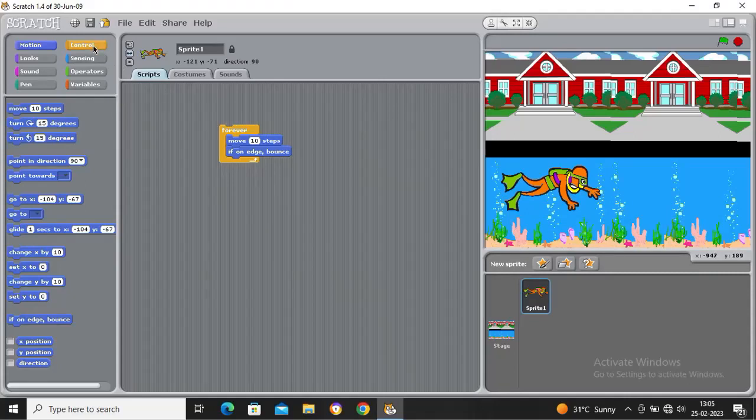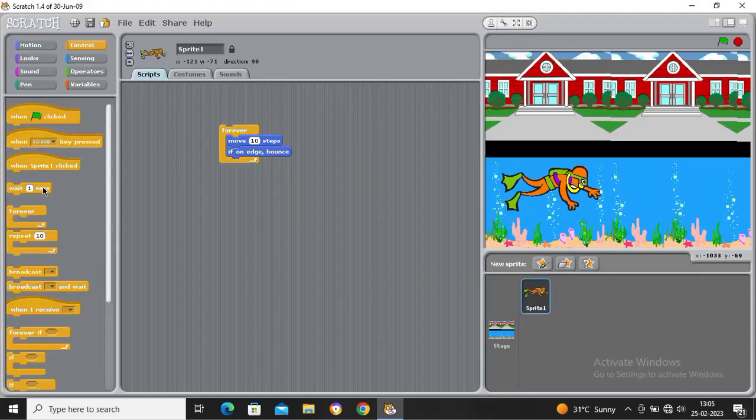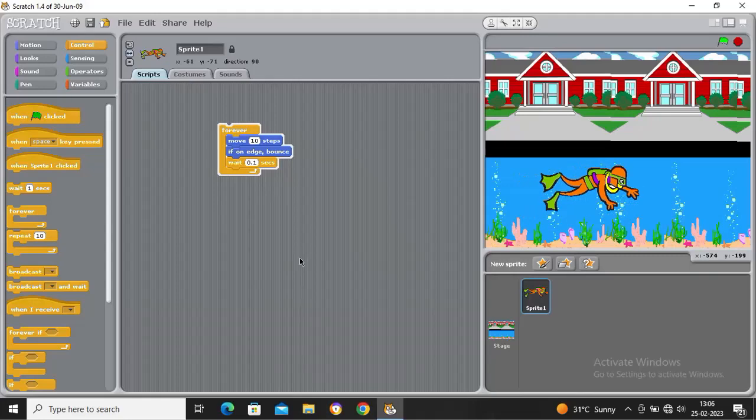For that, we have to go to the control block and take this block, wait for some seconds. I'm going to edit this, click inside that and type here 0.1. You can take up to 0.9. Based on your value, the speed will increase or decrease. I'm going to click on this. You can see here the character is moving slowly now.